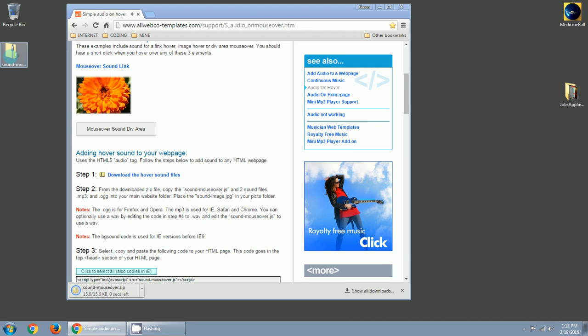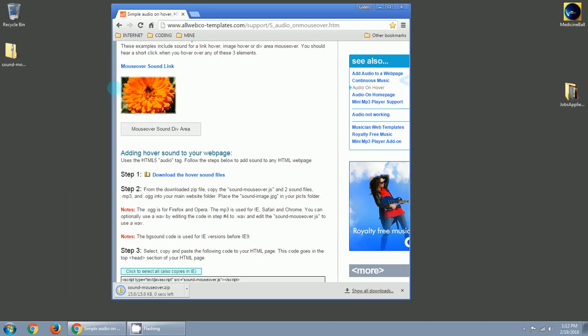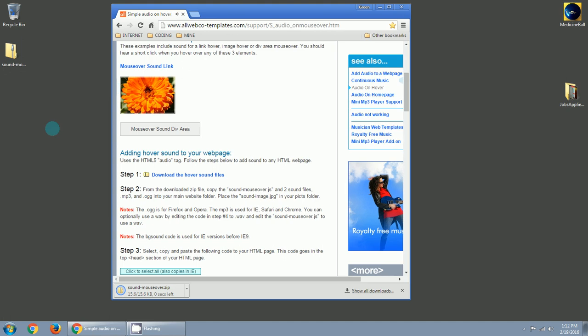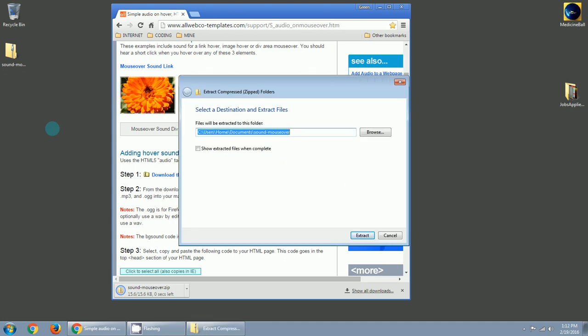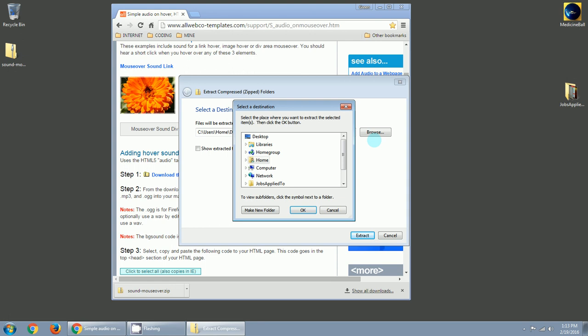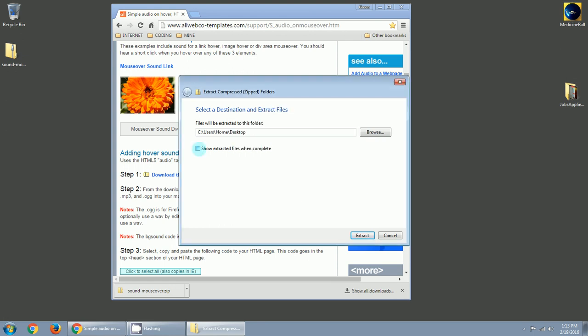Right click it. It's a zip file. Extract all. Let's see what they're giving us. Hopefully I'm not giving myself a virus or something crazy. Set destination. Extracted to users, homes, documents, sound on mouse over. I wanted to put this on my desktop. Okay. Show extracted files when complete, extract.